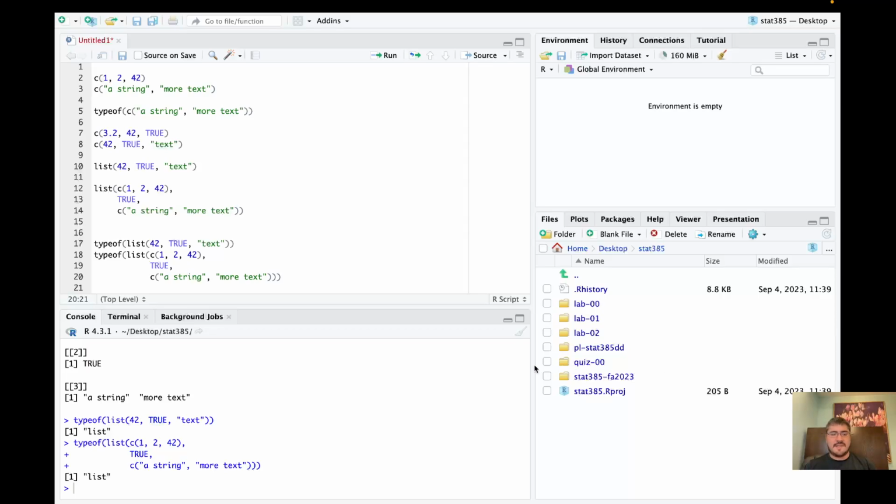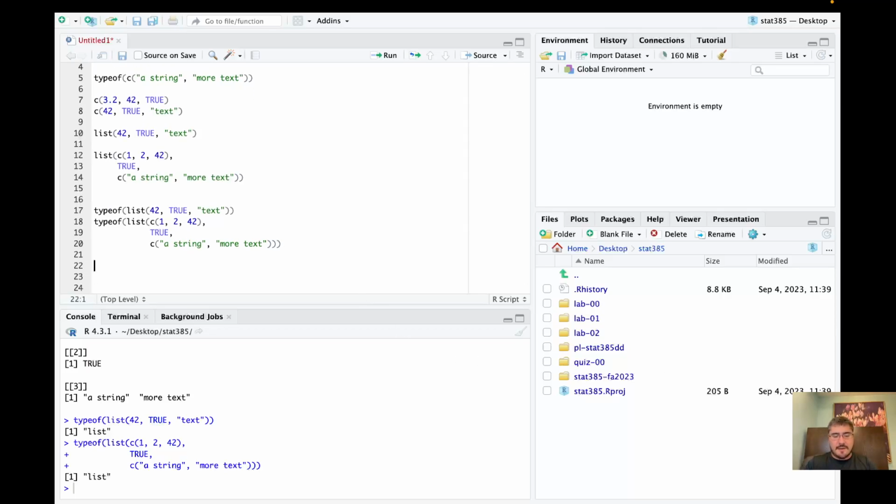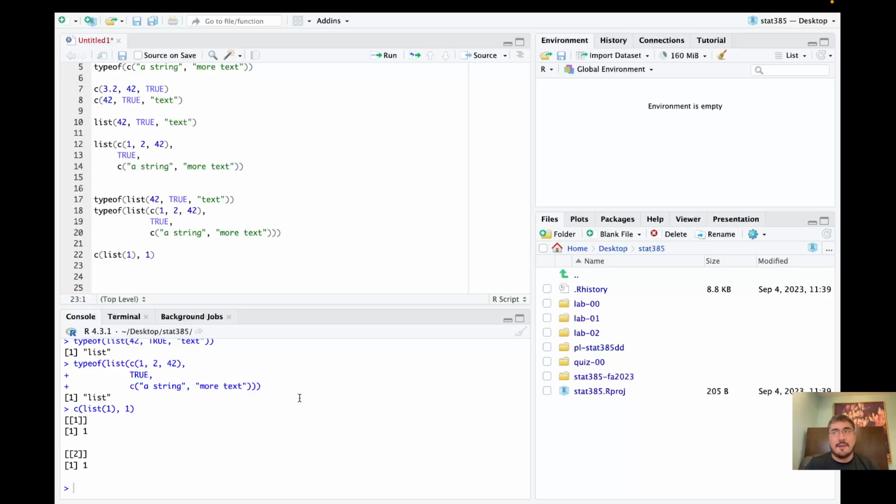So just to go back to our combine function again, we introduced the combine function, C, as a way to combine different atomic elements together. And if they respected the same type, it would create a vector of that particular type. Of course, there's also the type conversion that we saw before. But the C function works more generically than that. So for instance, we could have a list 1 and an element 1 together. And then this combine function here is going to combine them into a list.